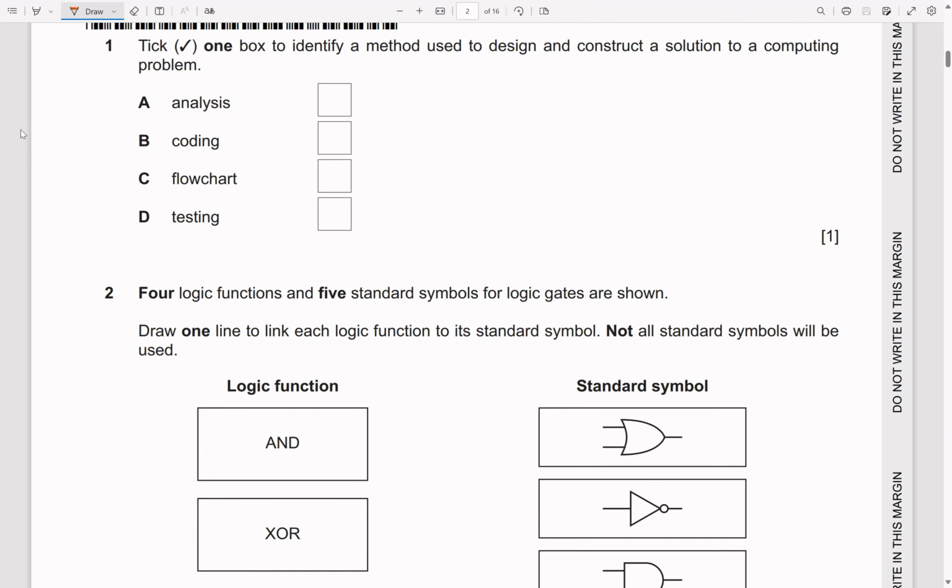Right, question 1 says, tick one box to identify a method used to design and construct a solution to a computing problem. So, when it says design, of course, this is talking about the design stage. And I think the acronym that I use is all dogs can track. Right, so yeah, all dogs, CT. I think another one you can also say is always double check twice. That's another good way. So of course, A: analysis, design, coding, and testing.